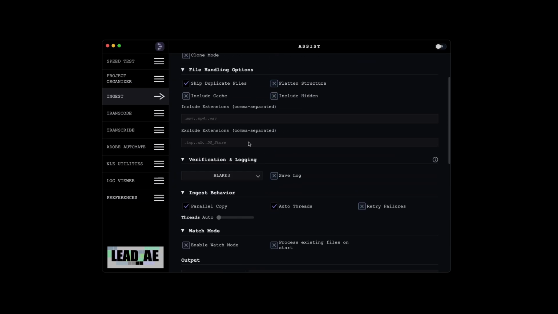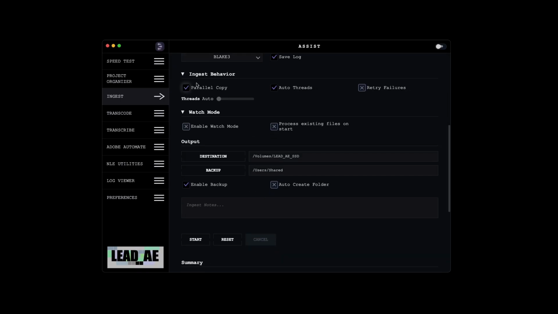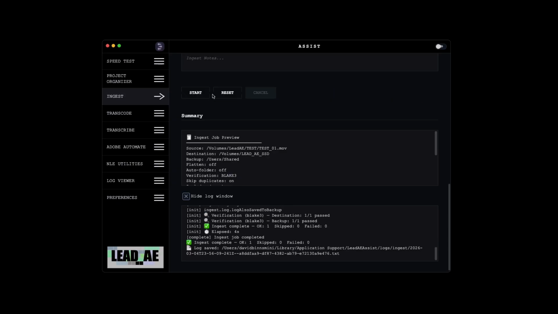I'll turn on save log so the job produces a report. In ingest behavior, I'll keep parallel copy on and auto threads on, so it adapts to the destination drive speed. And finally, I'll hit start. While it runs, the panel locks the controls so settings don't change mid-job. You'll see progress and live logging.